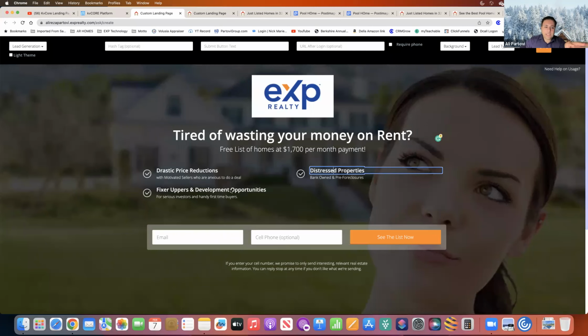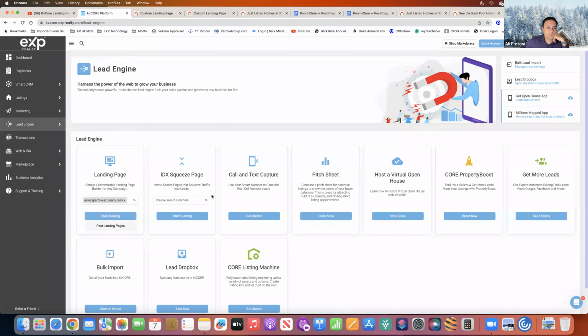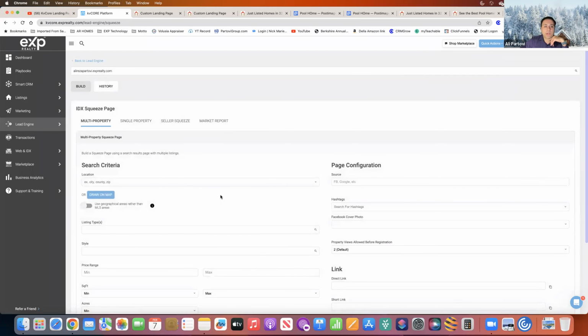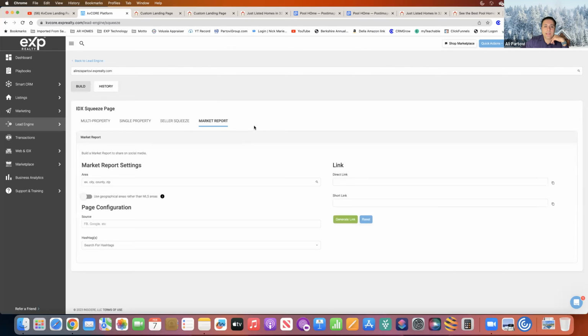So the reason that four of them are here is, let's say what your next strategy is, you're going to do, instead of a, let me go back to squeeze page here. I want to show you one thing. Let's say you want to do a market report. Okay, because that tab is here. We didn't talk about that, but this tab, as opposed to multi-property, we do a market report, and we're going to do a market report of Seminole.